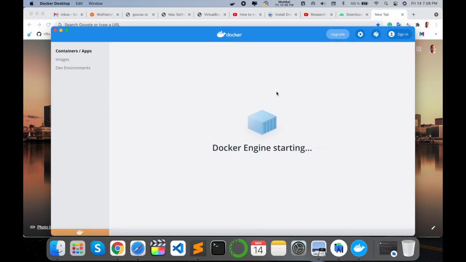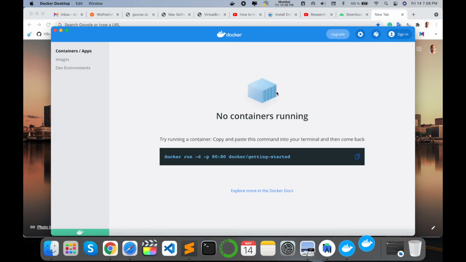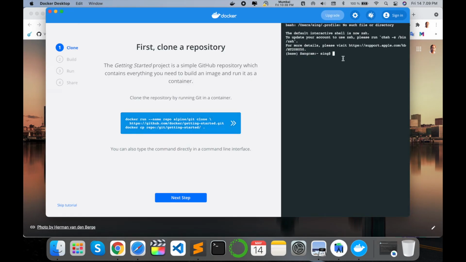Now the Docker engine is starting. Now you can use this application and deploy your logic on the server side very easily and train your model. It's very simple to download and install the Docker application on your Mac operating system. And now Docker is starting here.